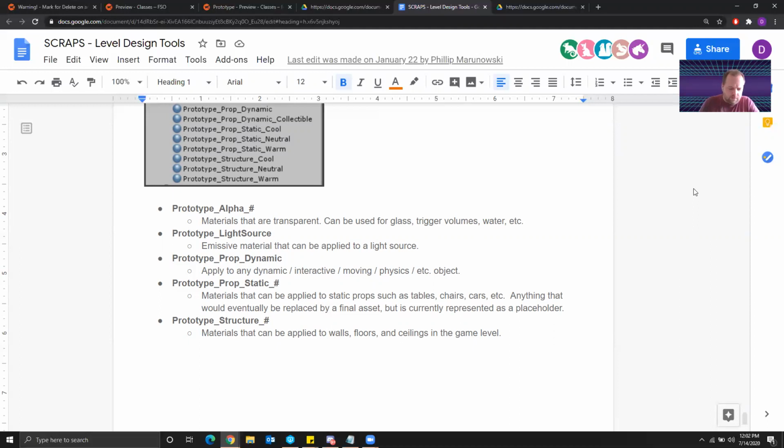In Unity, there is actually a way for you to set something as static, which is in the upper right-hand corner of the inspector. You can set something as static, and it'll ignore it when calculating any sort of physics or movement or anything like that. But to signify that it is a prop, but it doesn't do anything, you can use the prop static materials.